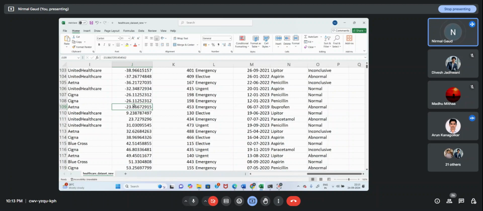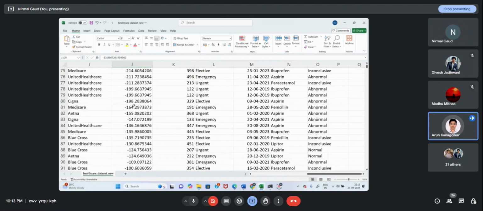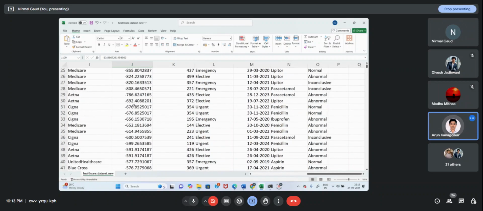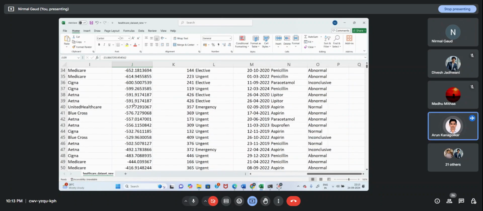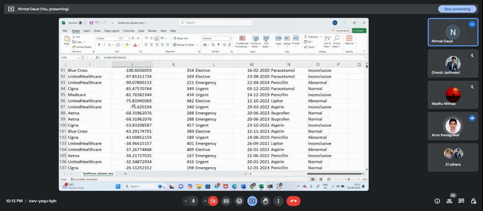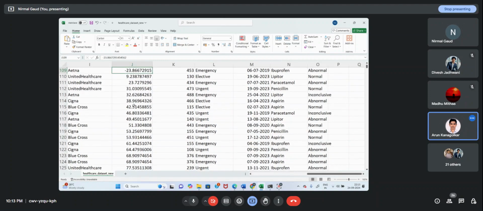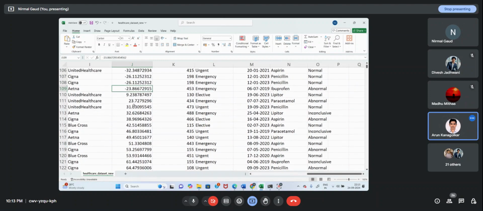So our assumption is nearing reality because the negative values are very few. So 1,200 rupees or 1,300 rupees will be returned from the hospital to the patient. Okay, so this is the scenario: 108 values are negative.